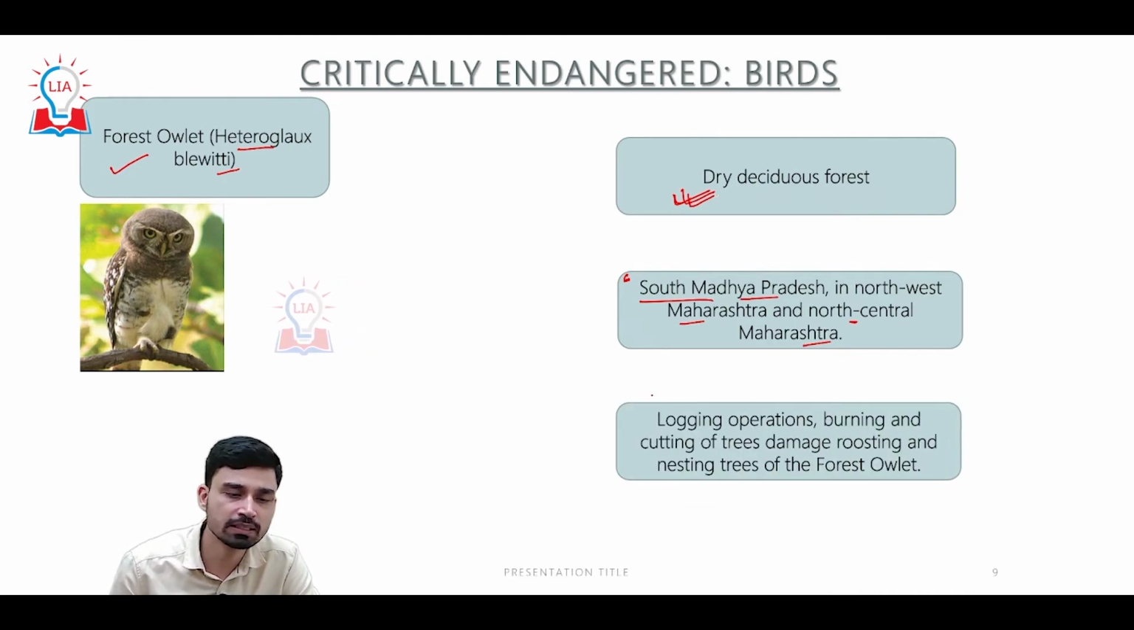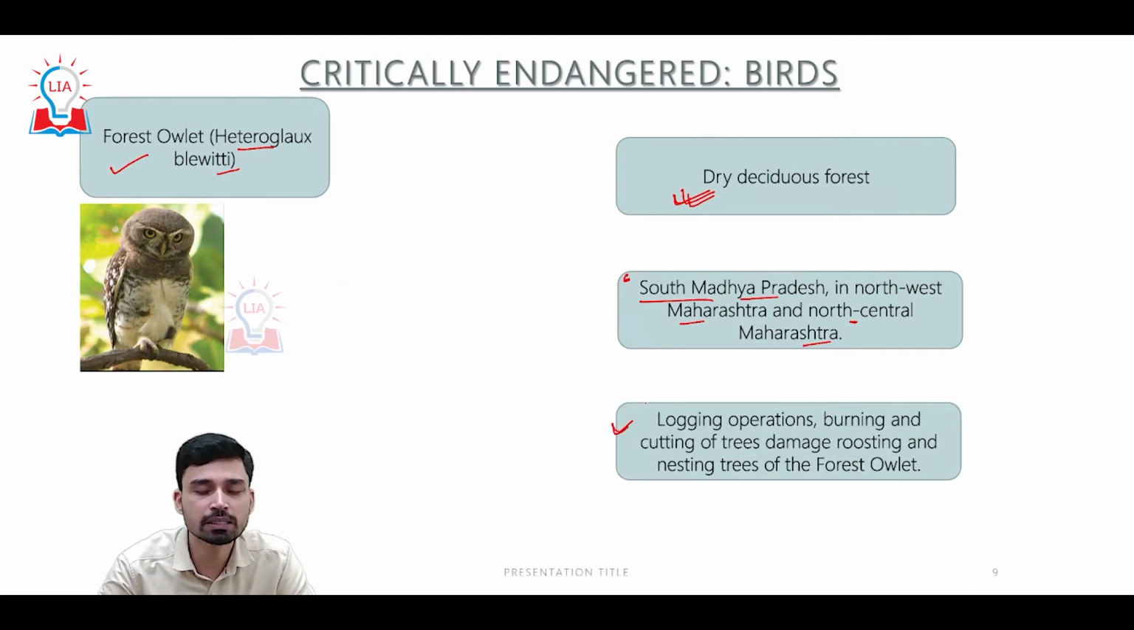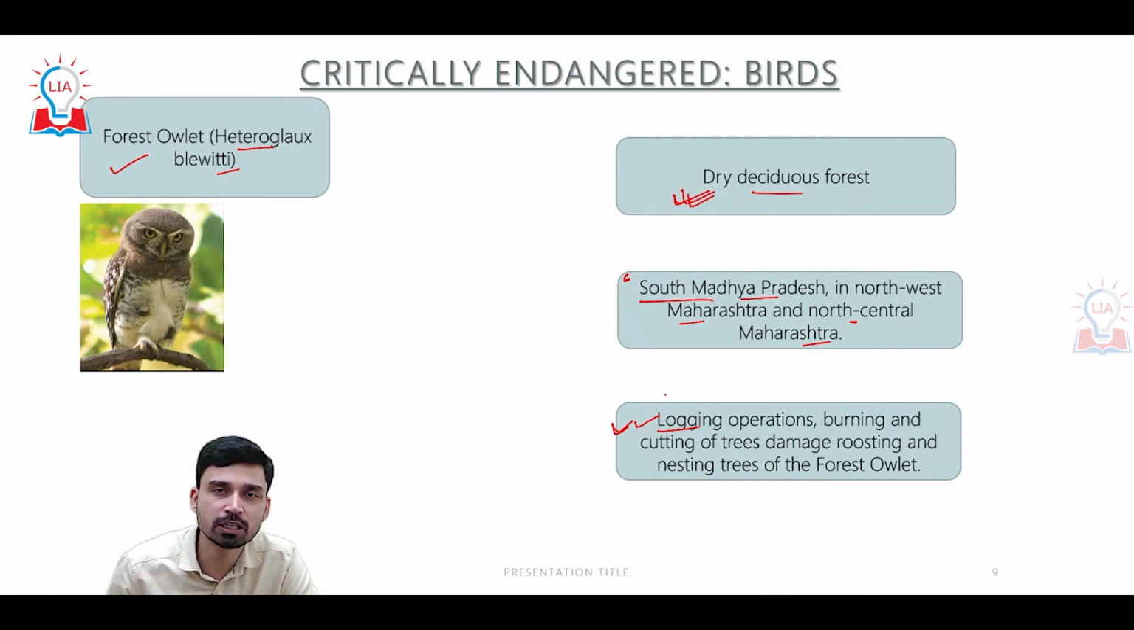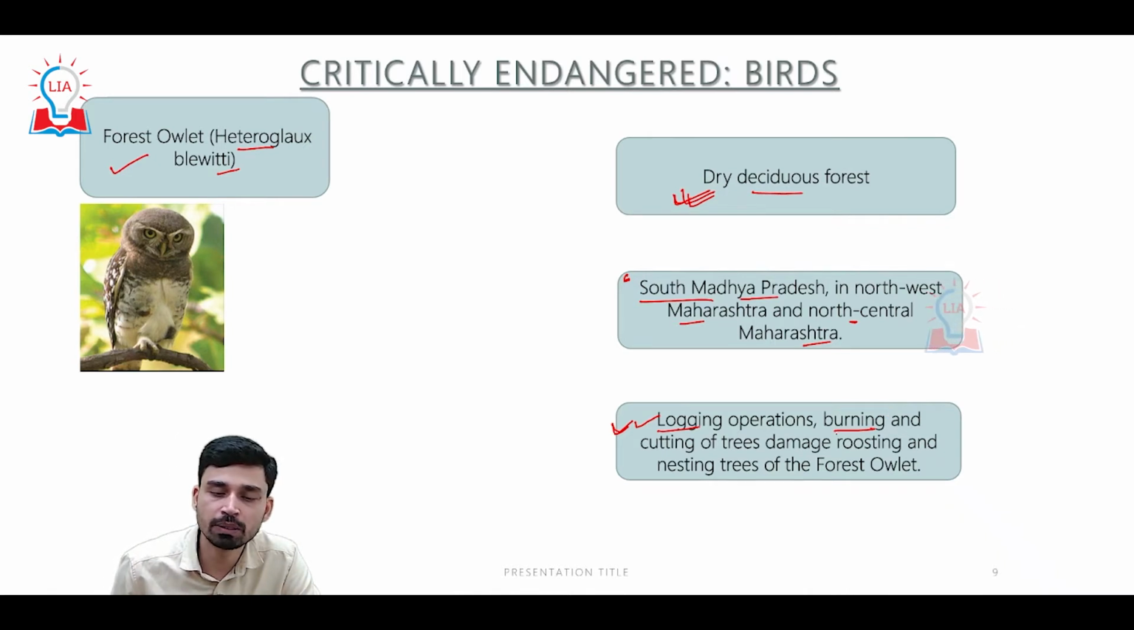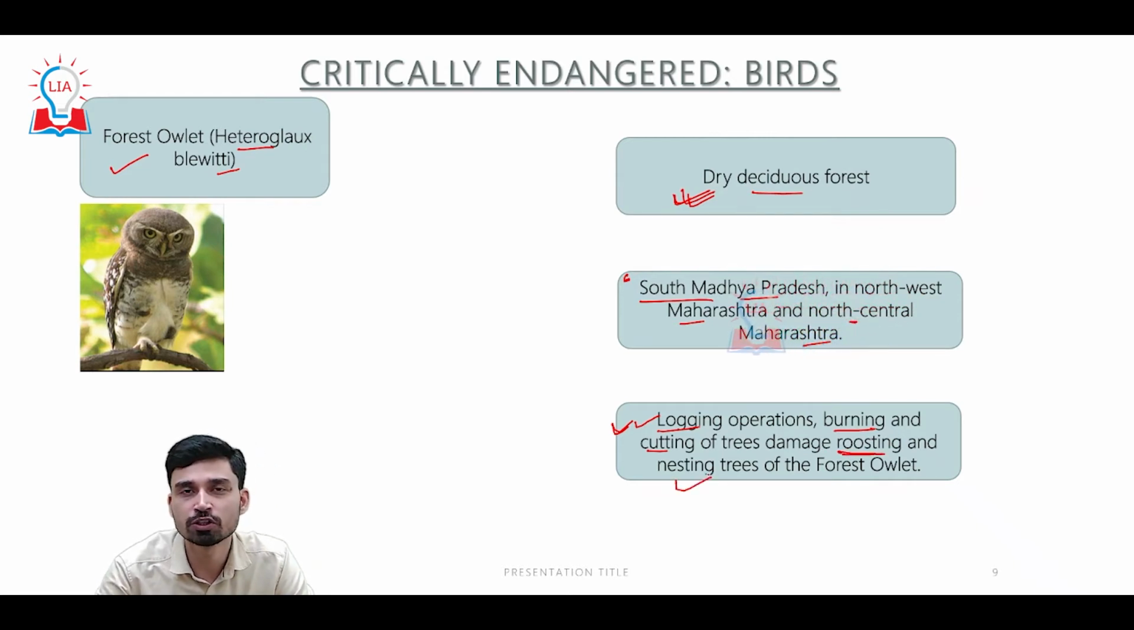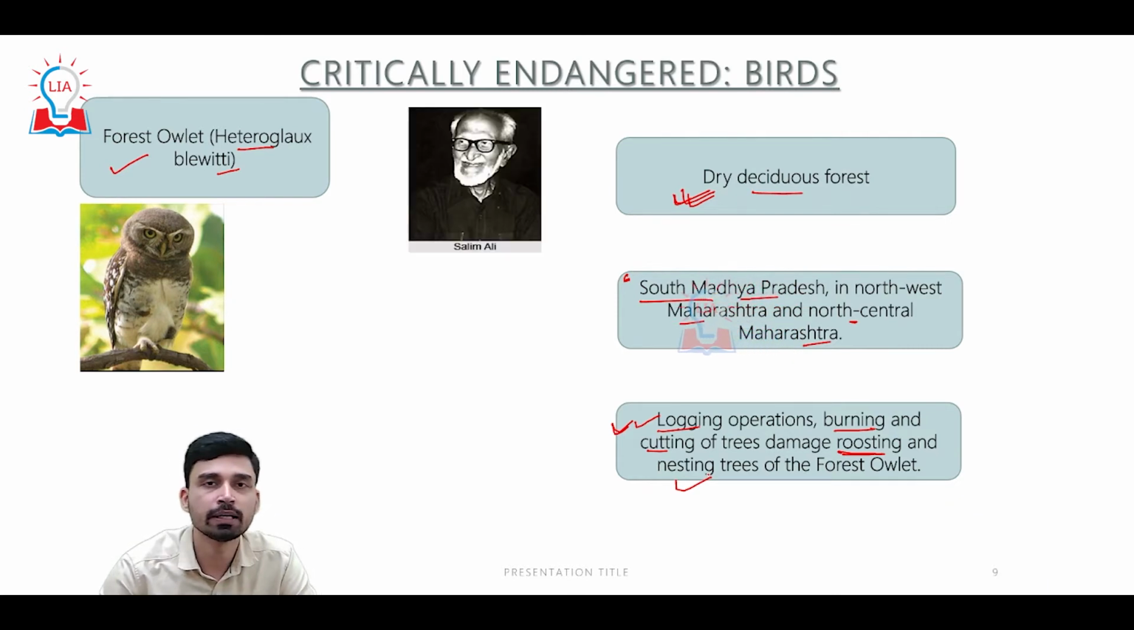The major threat that this bird is currently facing is logging operations, because as they live in dry deciduous forest, and the dry deciduous forests of India are among the main forests being cut down at a very high rate. So the logging operations, cutting down and felling of trees, pose a challenge to this bird. Apart from that, before cutting the trees, many times people burn the trees so that it is easier for them to cut. And the burning of the trees damages the roosting and nesting of this particular forest owlet, and thus threatens the population.